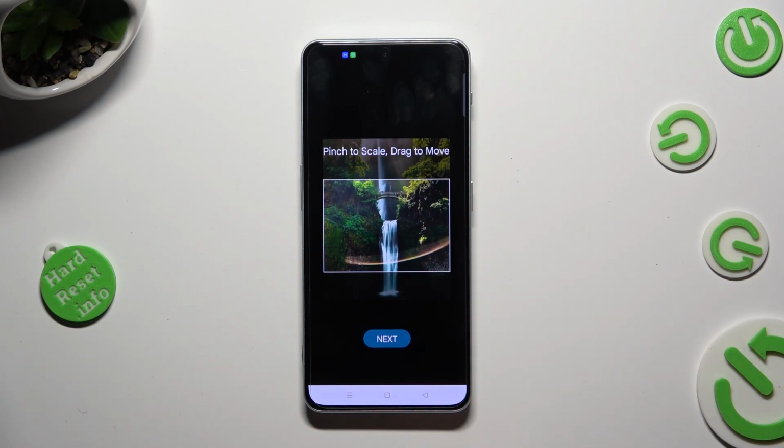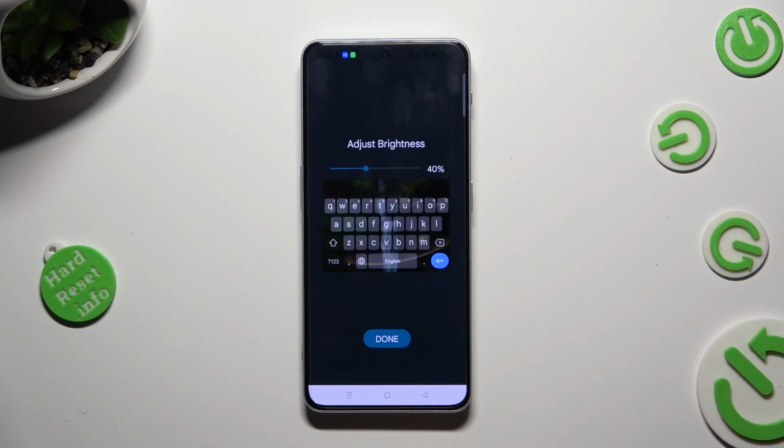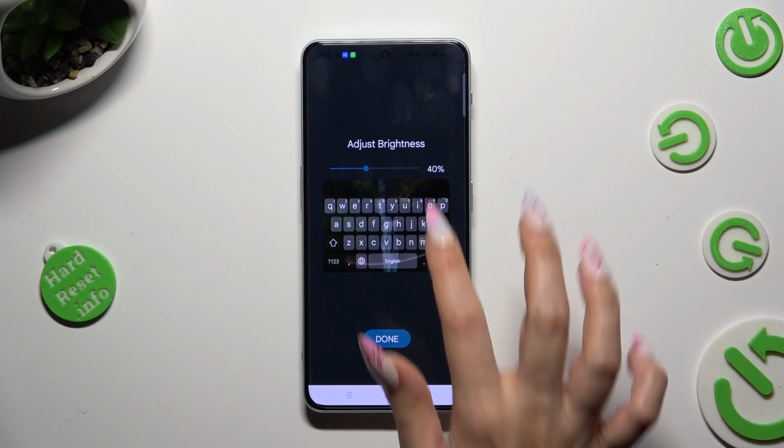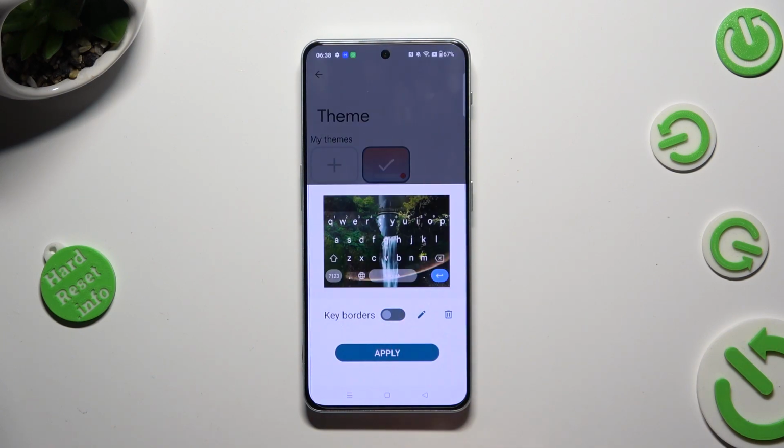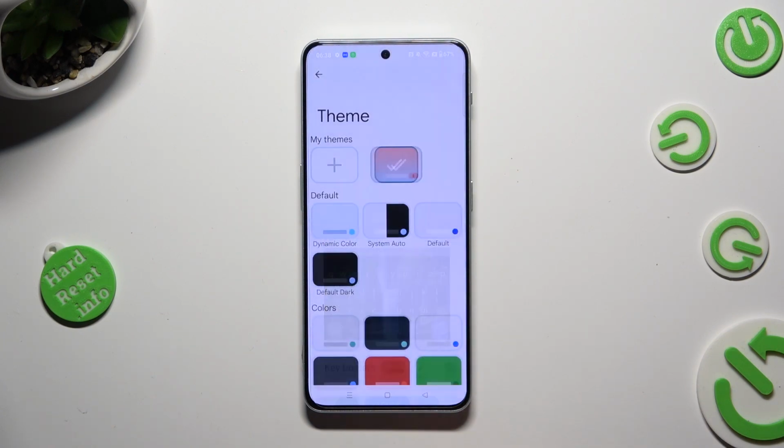Then select Next. Adjust brightness by swiping left or right. Click on Done. Enable keyboard borders and select Apply.